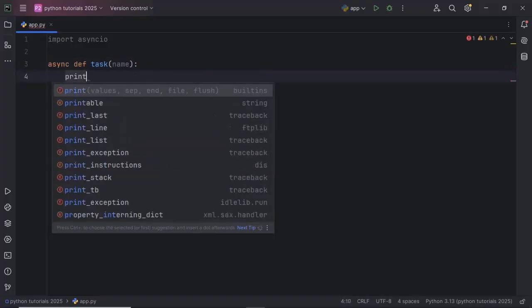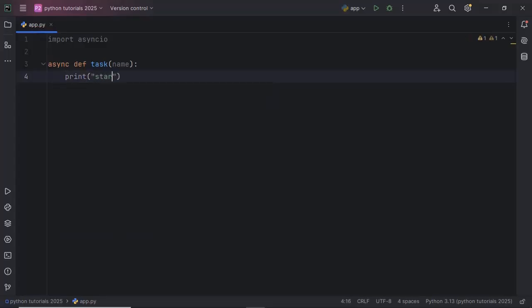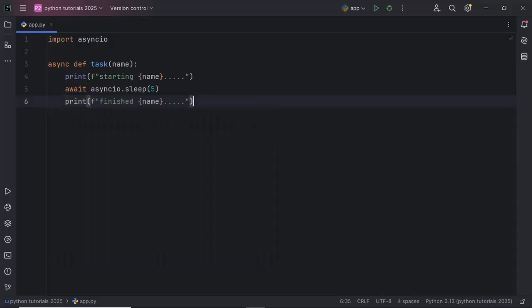What we're going to do is to print starting, excuse me, we need to format this. I keep forgetting to format this string and put a name in here. After that, you need to sleep for some seconds. So use await keyword to sleep. Let's say we want to sleep for 5 seconds. The main thread will sleep for 5 seconds. And after that, we print finished and the task name.